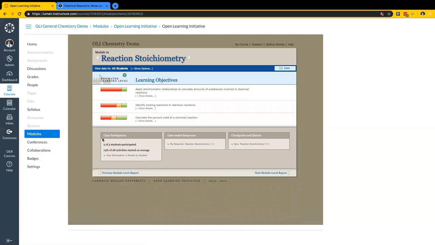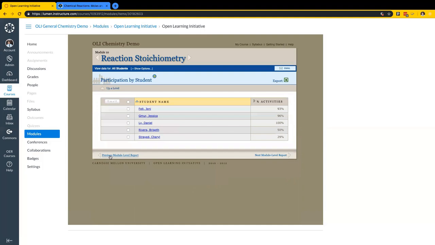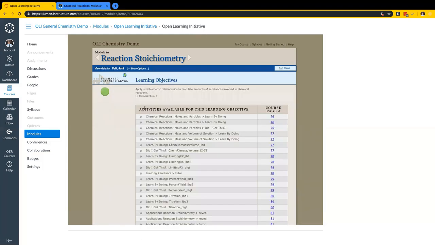Beyond seeing the total number of students that have completed participation activities, instructors can easily drill down to see the participation of a student for a given module. When selecting an individual student, the option to see their estimated learning level mapped to each learning objective becomes present.